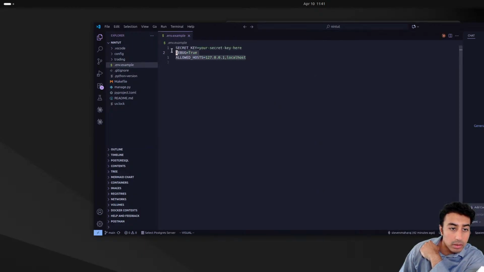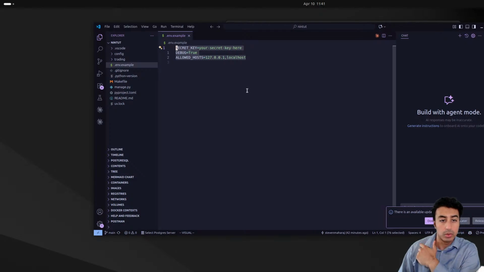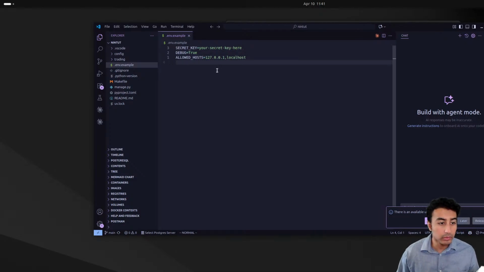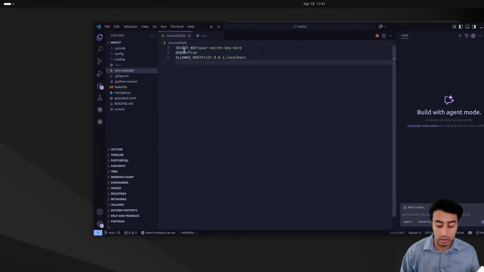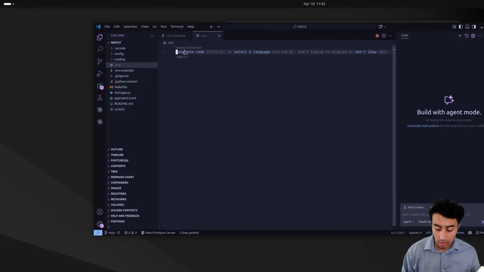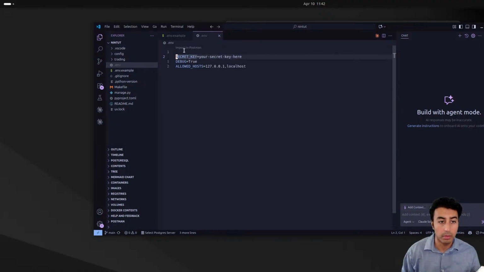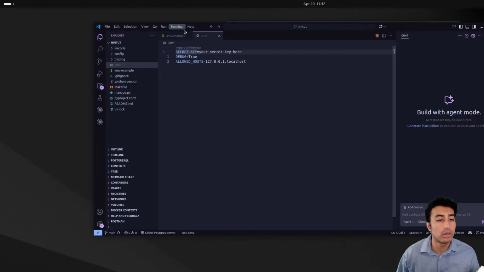But I've got an example. So you need to make an env file that looks like this. So let's just make a new file and call it .env. Cool. And then we'll copy all that and paste that in. Oh gosh, that's not it. Paste. Fix that. Cool. That works.